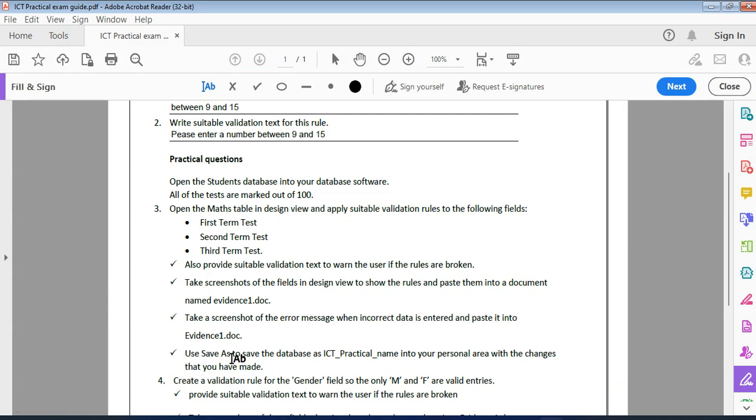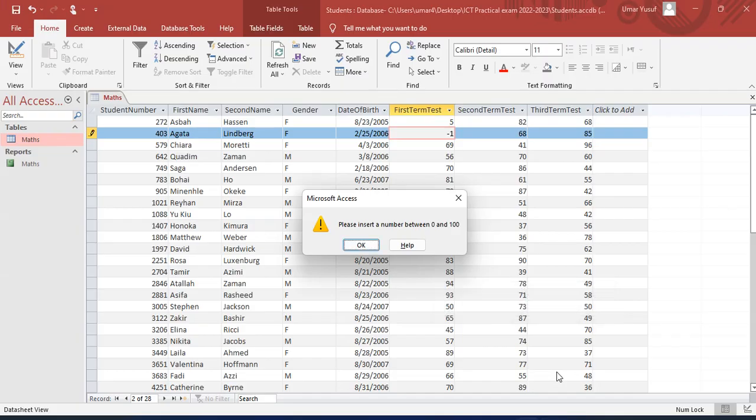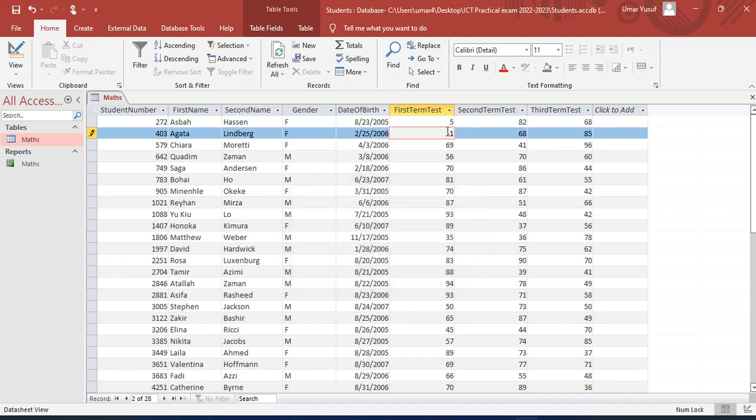The next thing for you to do is to save your database as ICT underscore practical underscore and your name. So let's go back to our database. Alright, let's get rid of this error message. Let's enter a valid number here, for example, 50. So you want to save this. Click on save at the top left corner of the screen.